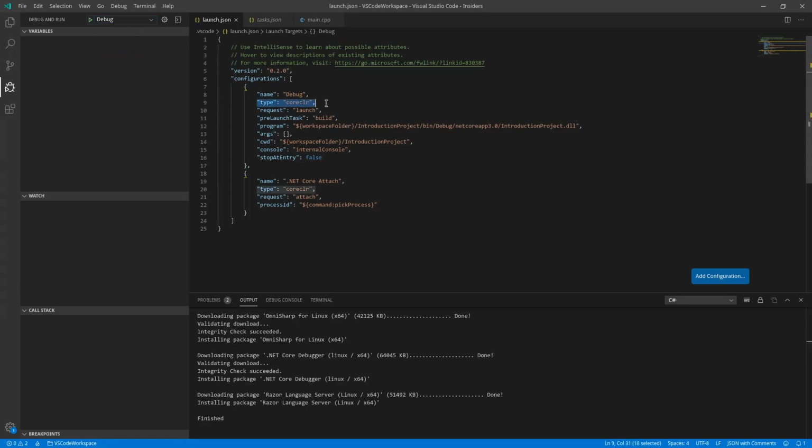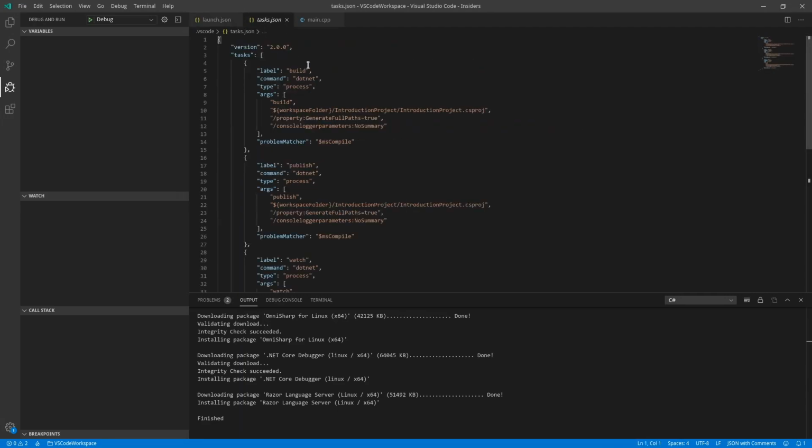The type is coreclr, that's C# specific, and the request is launch. We have a pre-launch task called build. Now, a pre-launch task is a task that's run when we launch our project, and we want to launch our build task. So if we go back into our tasks.json, we can find the task with the label build, and this is what will run before our project launches.